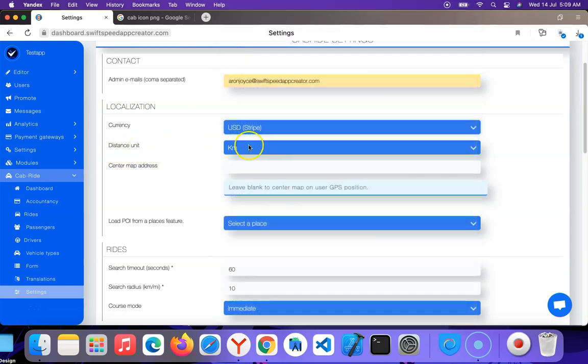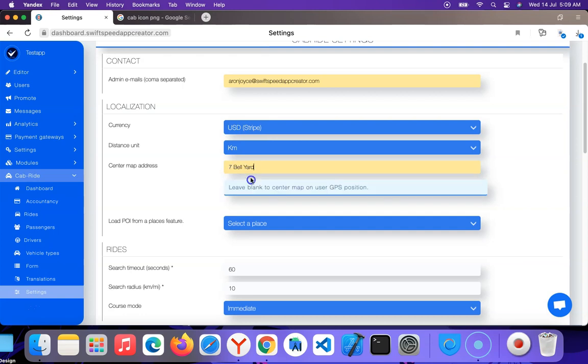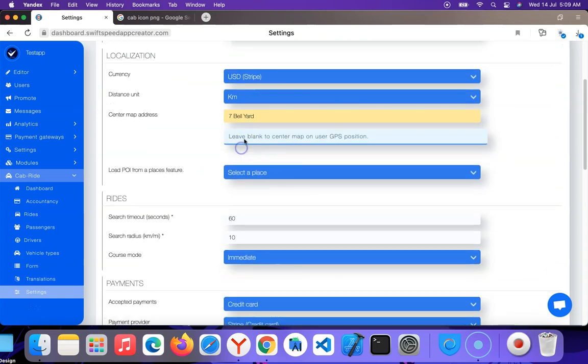So distance unit is the kilometer. You can set it in kilometers or miles. So I'm just going to put 7 Bell Yard here. This is going to be the starting point of where the ride is. Let's say in your local community, you can just put an address of the local community or your company. You can put the address here. So that's where the ride will take off. That is where the location distance will start being calculated.